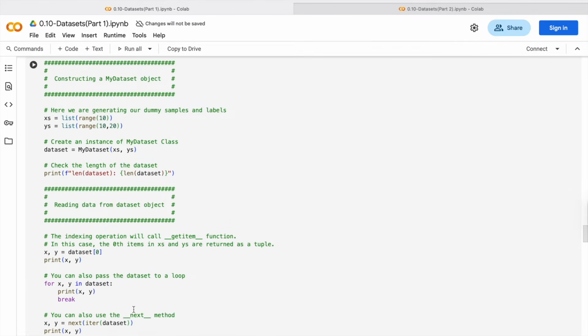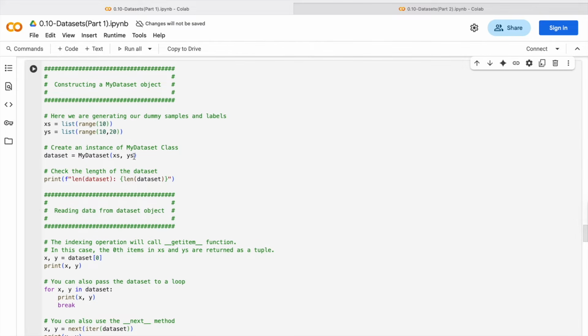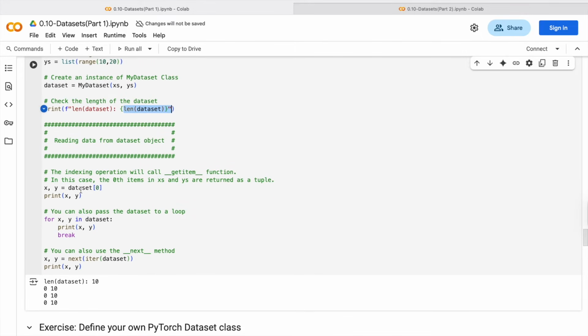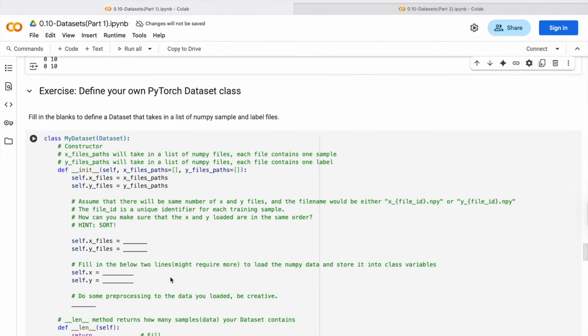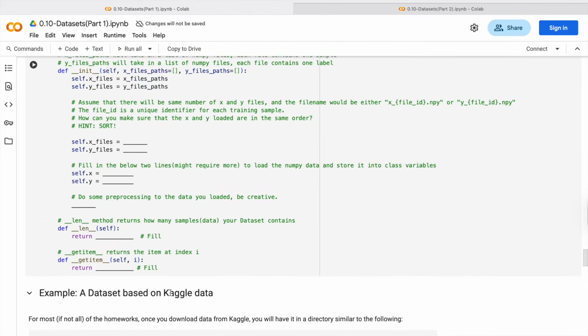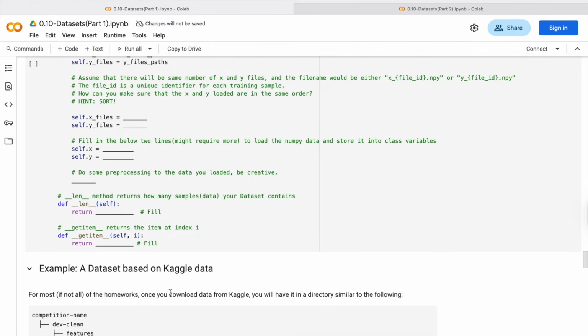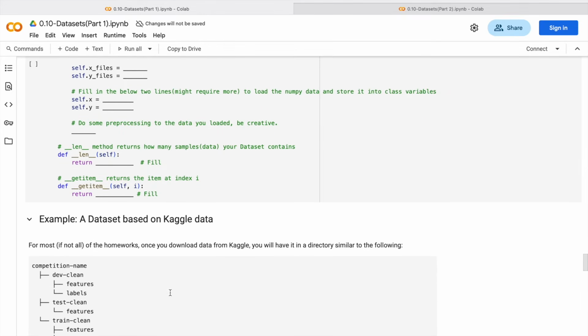Next, let's see how this dataset class works. We first create an instance of the class, then check its len function. To retrieve a sample, we index it, say dataset[0], which calls the getitem method and returns the corresponding x and y. You can also loop through the dataset or use next to get items one by one. Okay, try this small exercise to get comfortable with how indexing and retrieval works in your custom dataset.